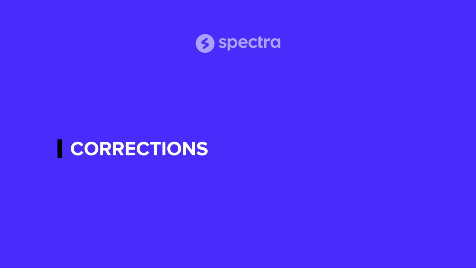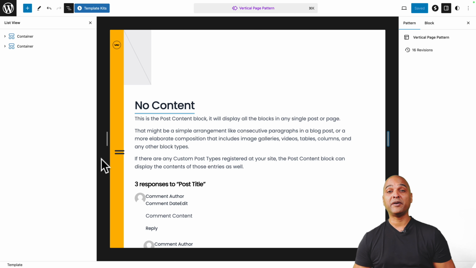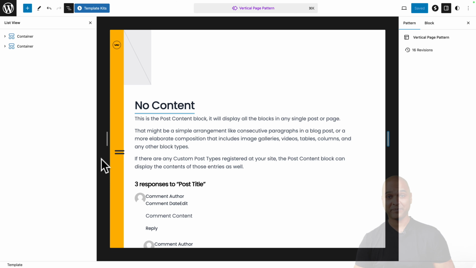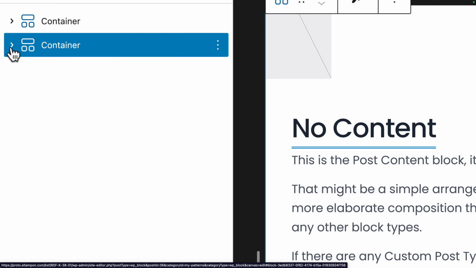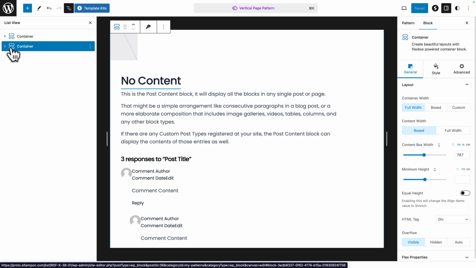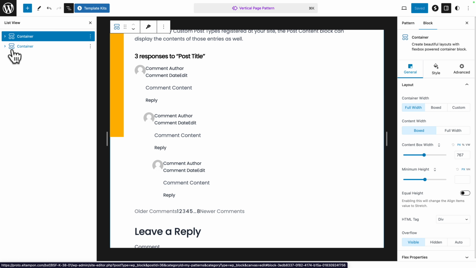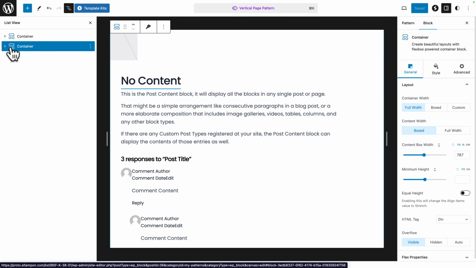Next, corrections. Before we go even deeper, there is something we need to correct, otherwise we'll have issues down the line. So still in our custom vertical page pattern, here we have our first container. This is the desktop container, if you remember. And then the second container is the tablet and mobile container. So the first one only shows on desktop and the second one only shows on tablet and mobile.